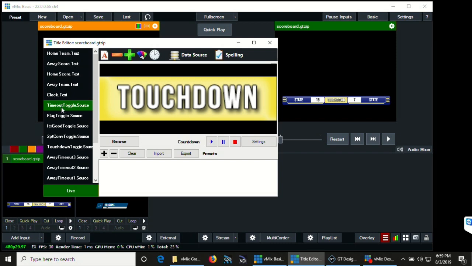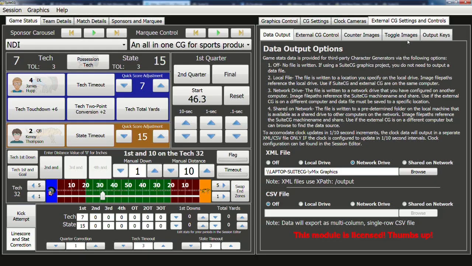And so what this actually says is touchdown. Why does it say touchdown? Well, because when I first added all of these images into the vMix title, I just imported the touchdown image first, and then I copied it and pasted it several times for all of the different toggle images. So that's why it says touchdown, because that's what the base image is. And that's okay for what we're going to do here. I'm going to come over to SuiteCG, and I'm going to come on this tab that says toggle images.